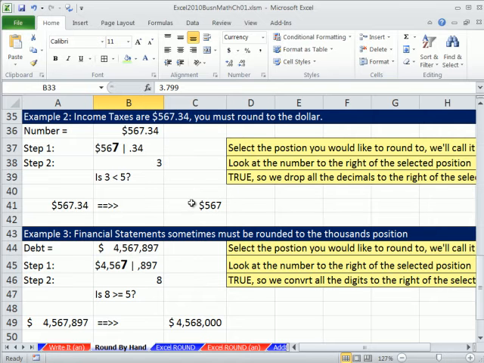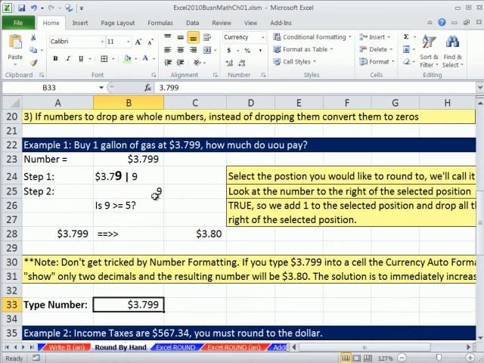Now, we've done our 2 examples, right? Here, our digit we were looking at was greater than or equal to 5.